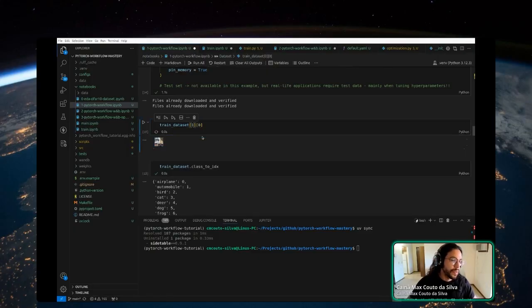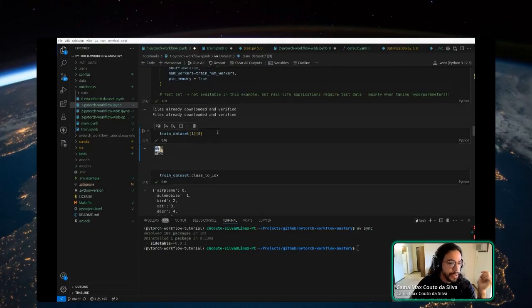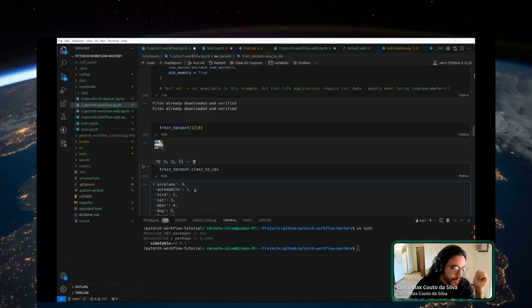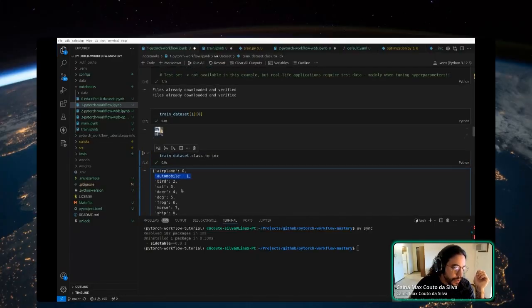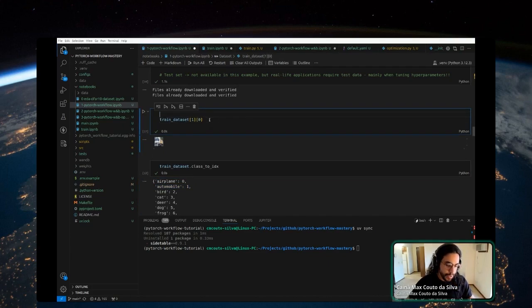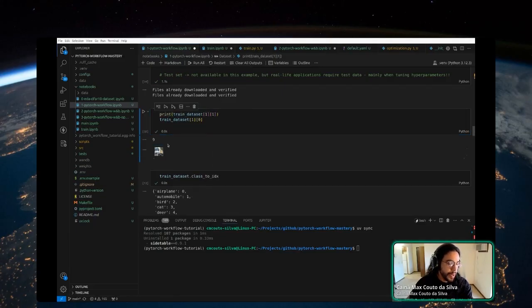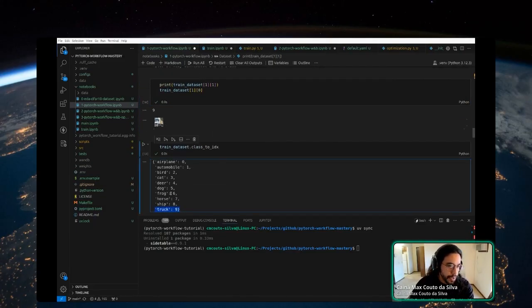If you take another one, it's like a truck, but for you it's probably too small. But it's a truck, and let's see if it's actually a truck here. It says automobile. No, I need to also print the label. 9. So 9, it's a truck. So that's right.